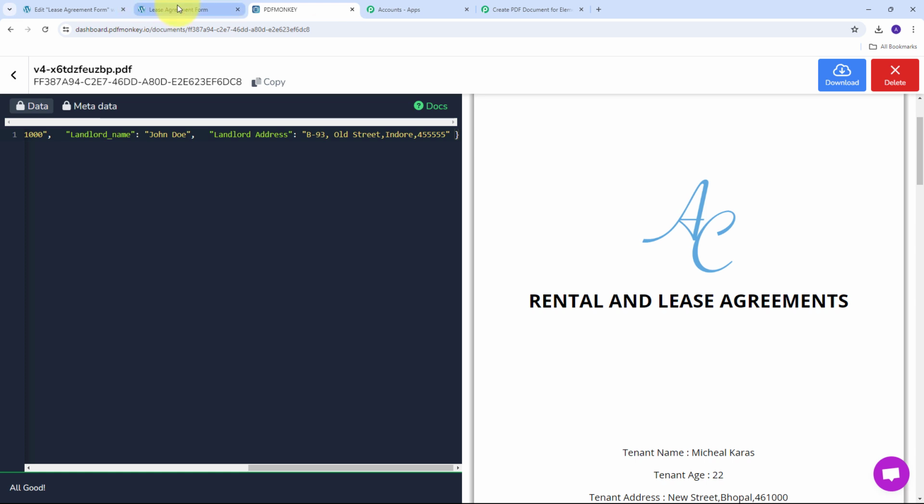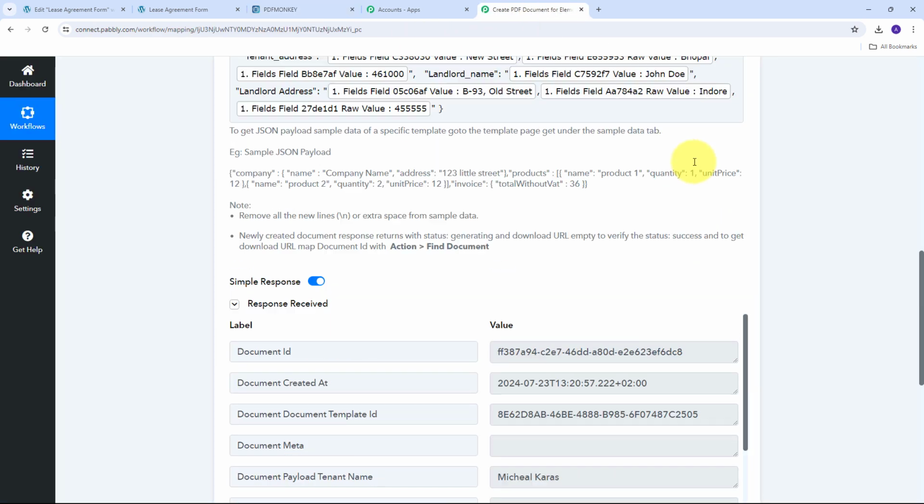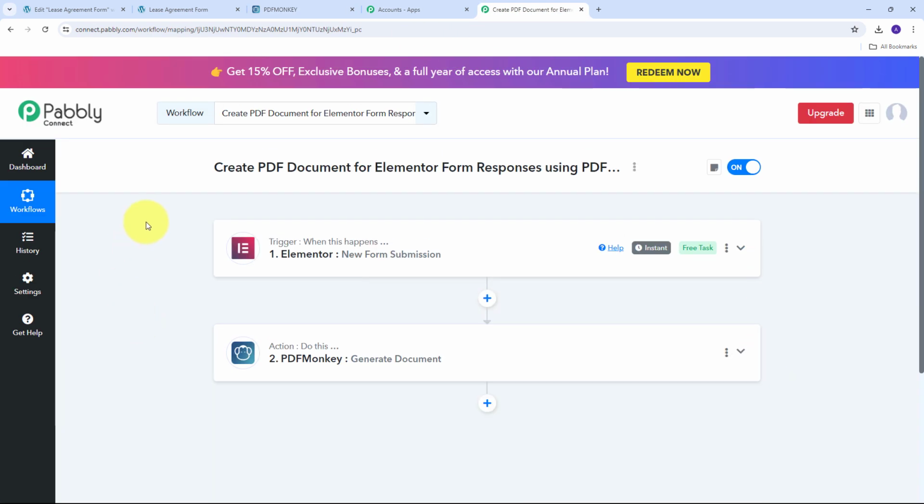So here my automation between Elementor and PDFMonkey is working successfully, and as I receive a new form submission from Elementor by a tenant or a landlord, then automatically I can generate a lease agreement or a rental agreement by using PDFMonkey in PDF format. So here I have successfully created this automation, and I have automated this process of generating PDF document of lease agreement by using Pabbly Connect. So I'm going to take you to Pabbly Connect, and here I have successfully created this connection between Elementor and PDFMonkey to automatically create PDF document for Elementor form responses using PDFMonkey.